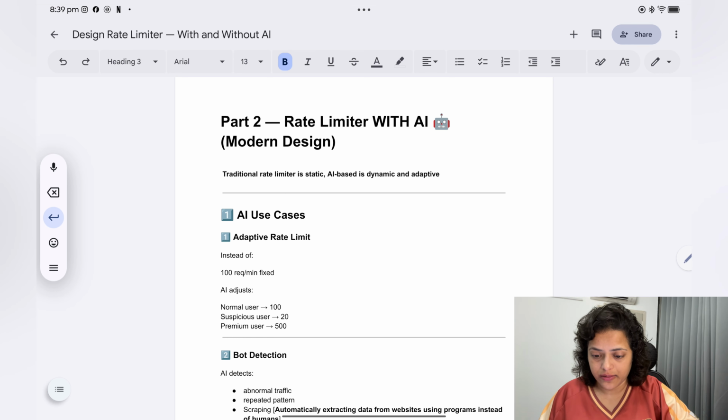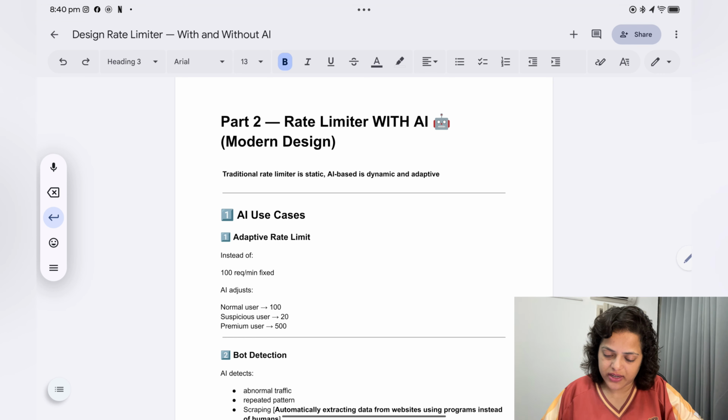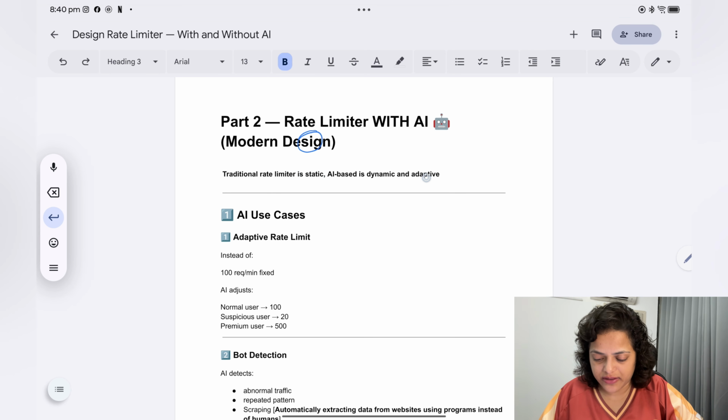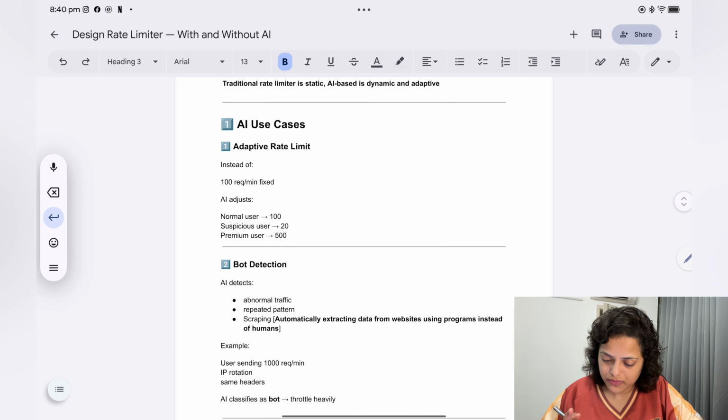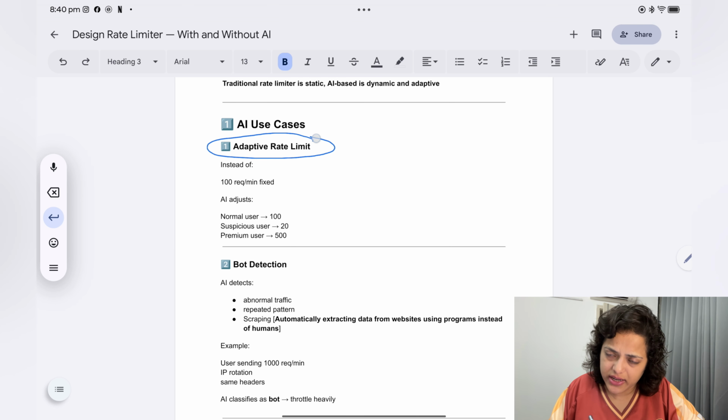Okay, now rate limiter with AI. Let's talk about the AI part now. So traditional rate limiters are static. AI based rate limiters are dynamic and adaptive. Okay, so how? Let's see use cases. First one is adaptive rate limiter. What is adaptive rate limiter? In the traditional way we were just saying allow 100 requests per minute, which was fixed, but now AI will adjust it according to its algorithm. Like for a normal user it will be 100, and for a suspicious user it will be 20. For a premium user it will be 500. Okay, so AI will handle it and adjust.